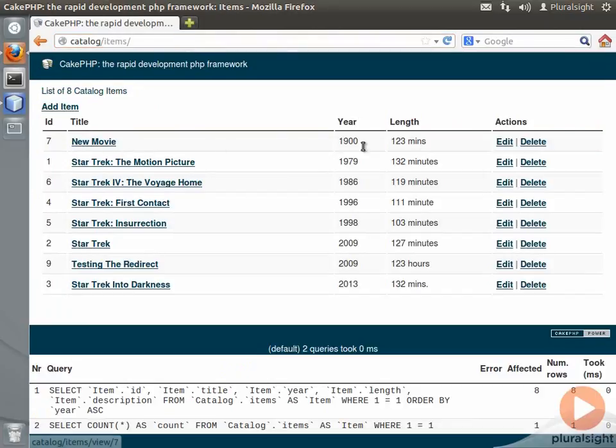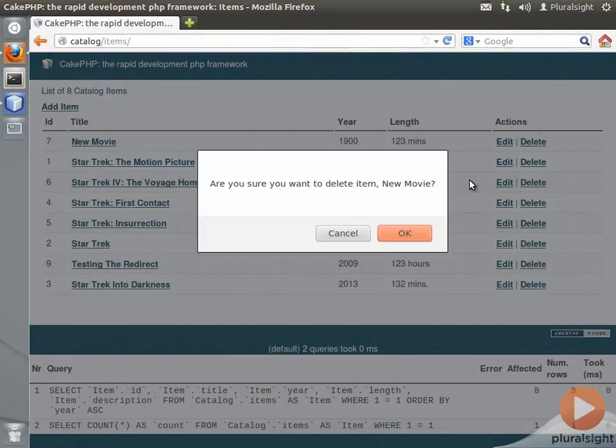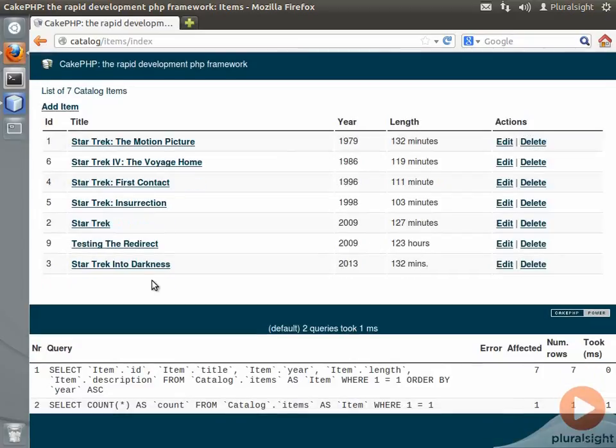We have a fake movie here that we can go ahead and delete. The website prompts me asking if I want to delete this item, and I would like to go ahead and do that. So we're going to say OK. It has redirected us back to our list of items, and you'll notice that the movie is no longer in our list. Our delete method worked.